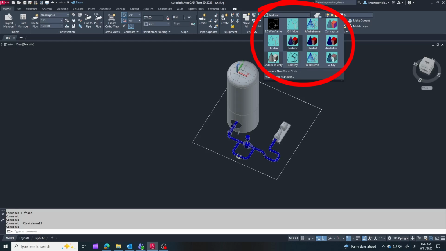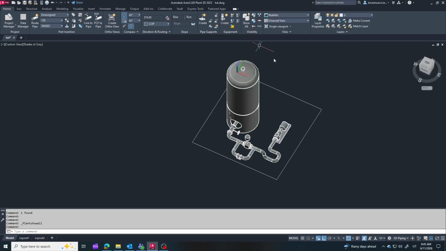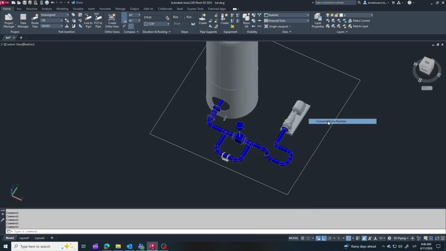When working with smaller models, I usually use the realistic visual style. For larger models, I often switch to grayscale or 3D wireframe to improve performance and make navigation easier.